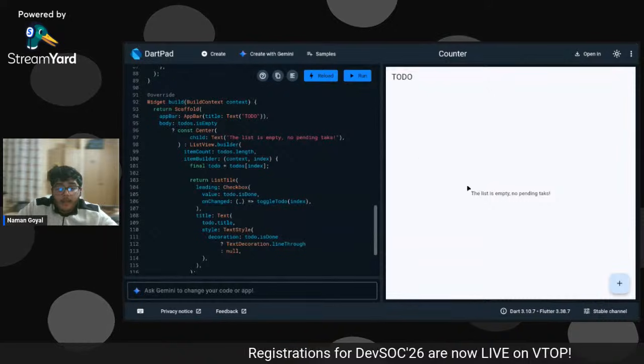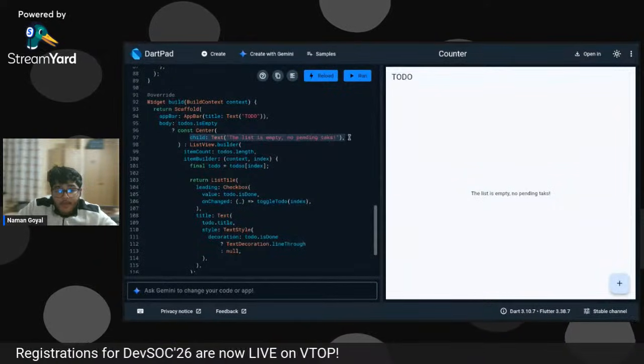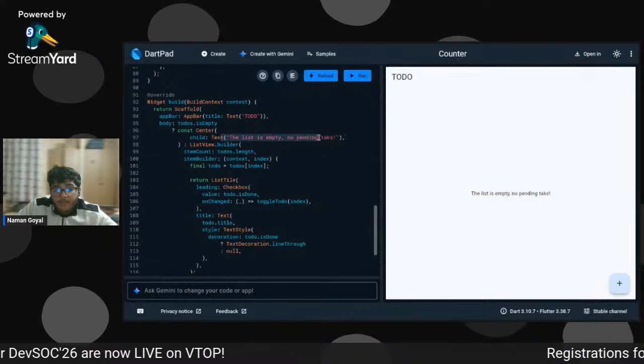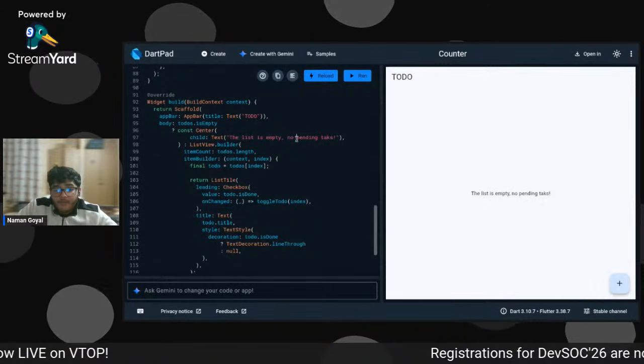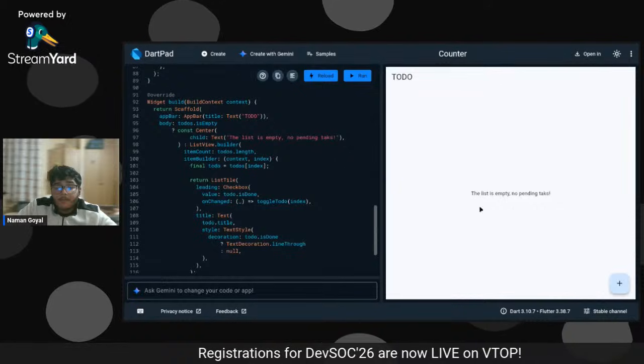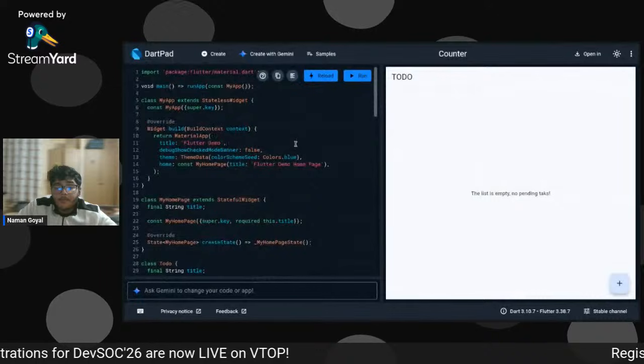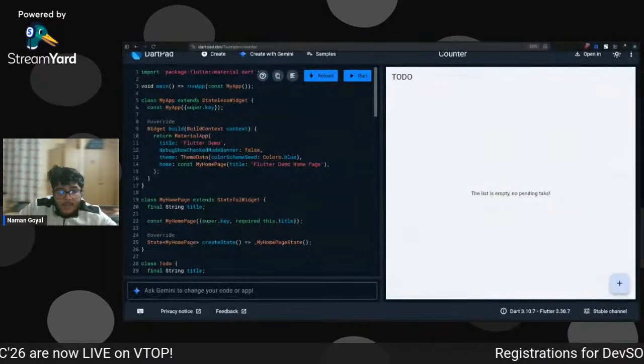So basically this is what I did. I added a state that if the list is empty, then we show a message that the list is empty and your task is not pending. So your app should now look like this. I'll share this code on the chat itself.